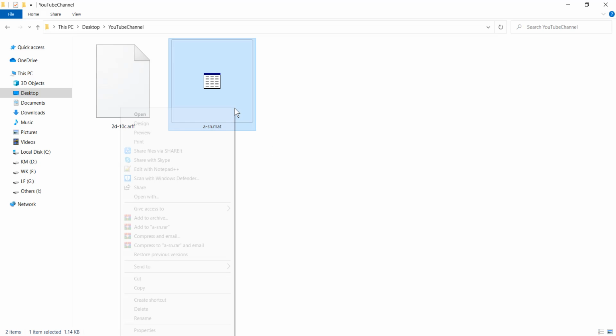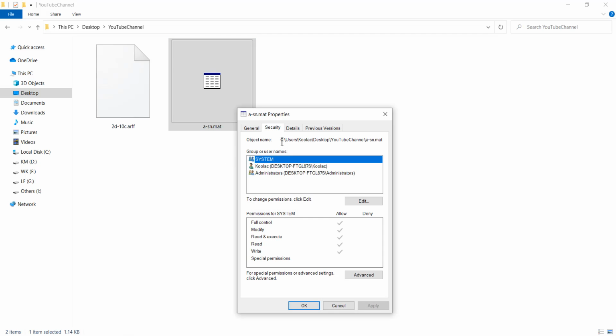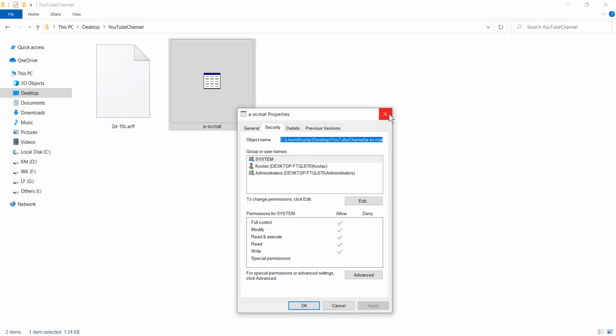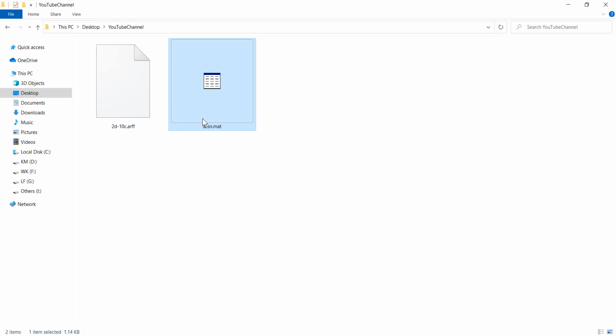So first of all, we should right click on it and go to Properties and then go to Security and then copy this path from left to right, not vice versa. Why? Because if you copy this path from right to left, unfortunately, one extra character would be copied, which is not what we want. So you should copy this path from left to right, not vice versa. After copying the path, we can go to Python and load this .mat file in Python programming language.